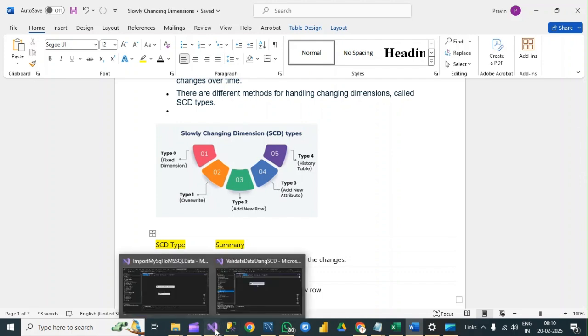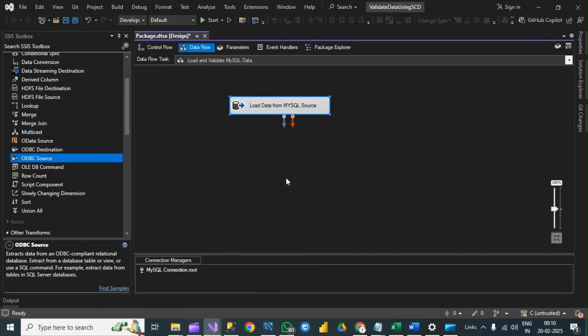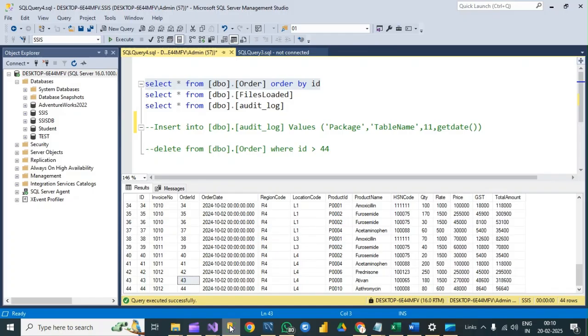As per the requirement, the requirement is clear: whatever data is loaded, make sure that the data is not already present in the destination.